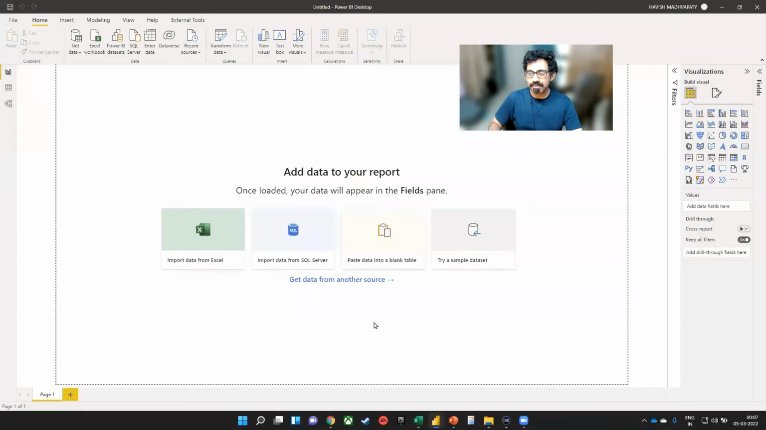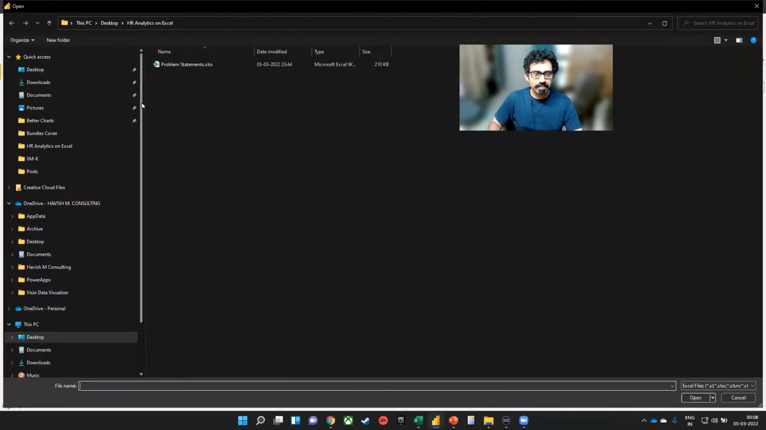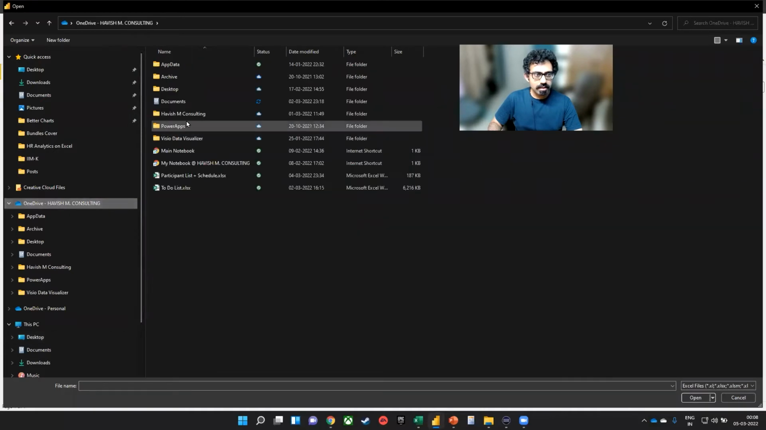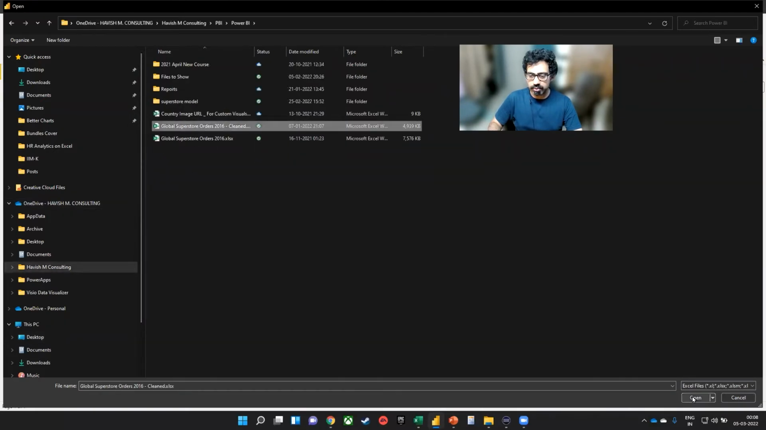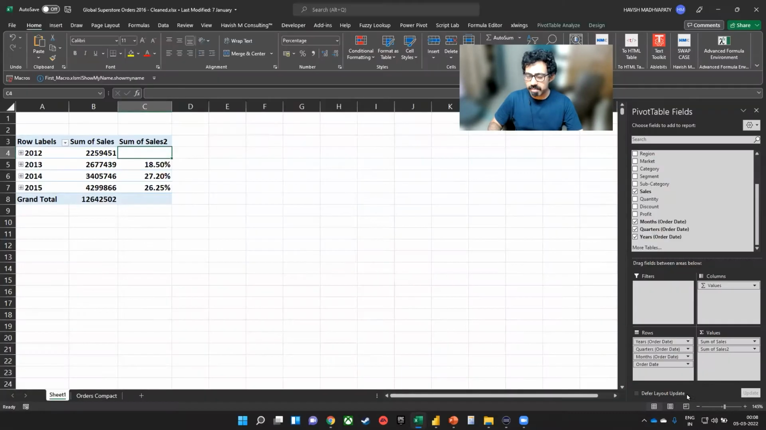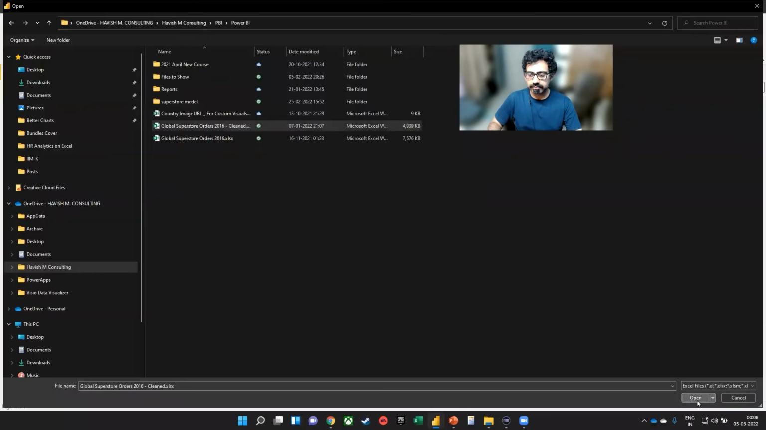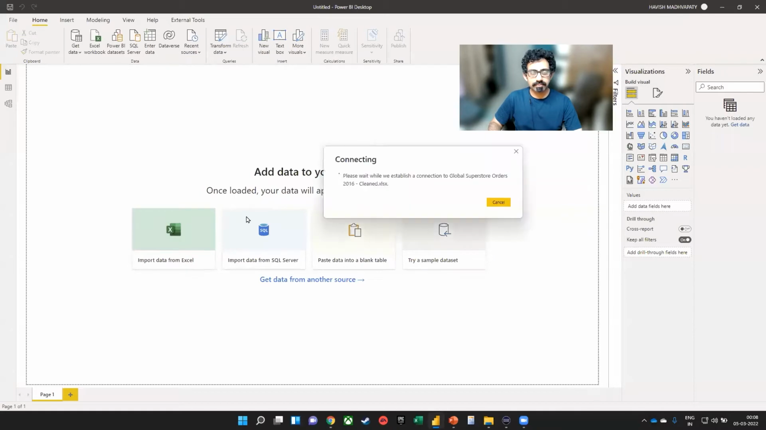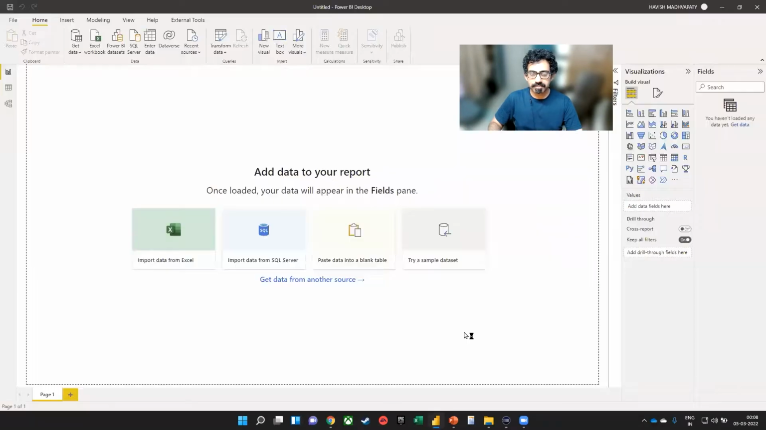So let me first go to Power BI, and I will import the same data set. So Power BI, and we have global superstore data. Let me also make sure to close this before opening the file. We will select the sheet, load it.